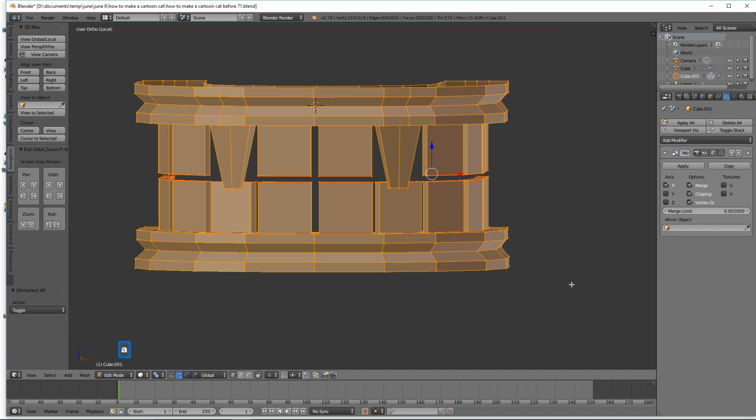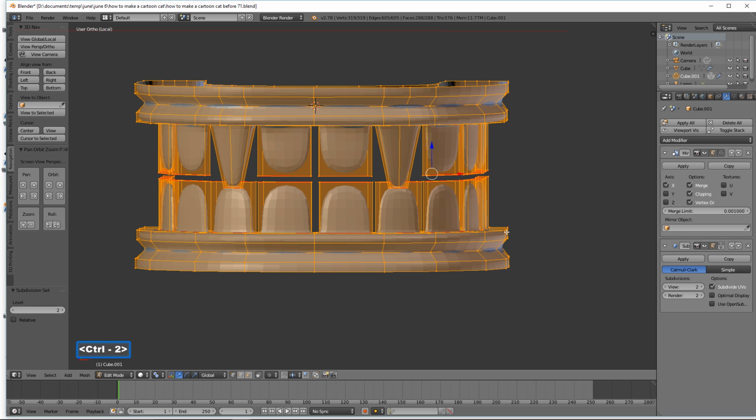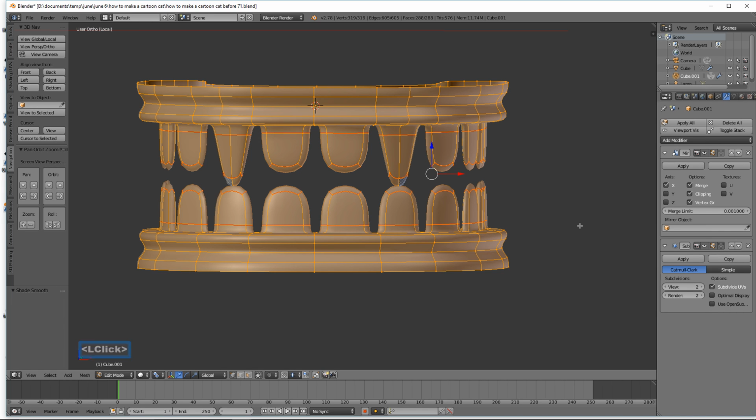Okay, what we're going to do now is press A to select all of our teeth. We're going to hold Control, and while holding Control, we're going to press 2. That put a subdivision surface modifier on. You can see the options right here. With all these teeth selected, I'm going to press Z and then select Shade Smooth. I'm then going to click right here as well.